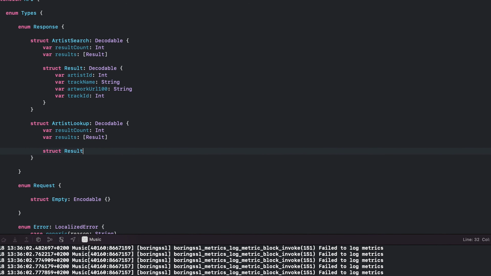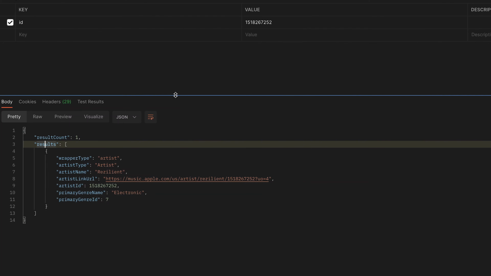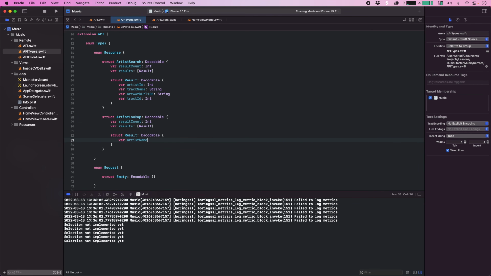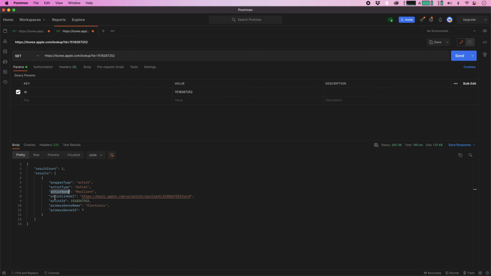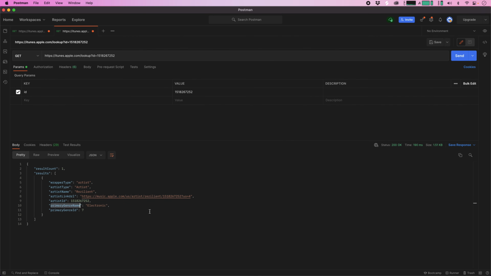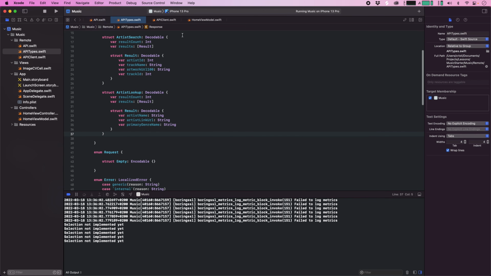Let's define the result. And this result struct is different than this one. You can see that it's inside a different parent. And this result also has some different values in it. What we're interested in are the artist name, which is a string. Let's say the link, which is also a string. And let's say the primary genre, which is also a string. So now we have the response for this endpoint.